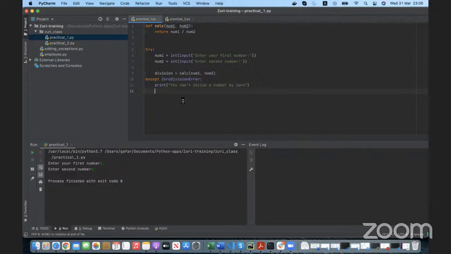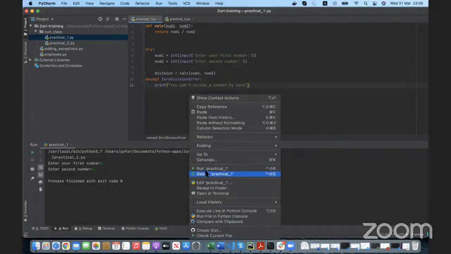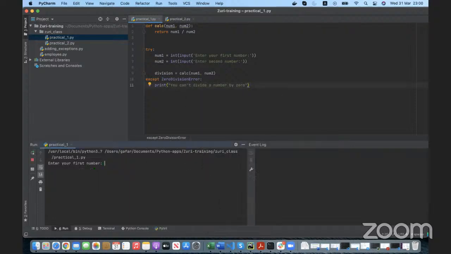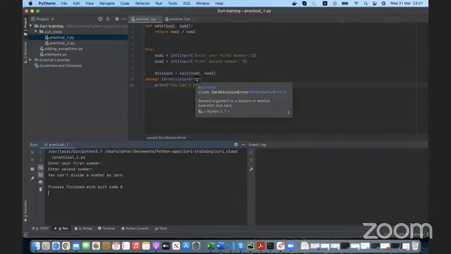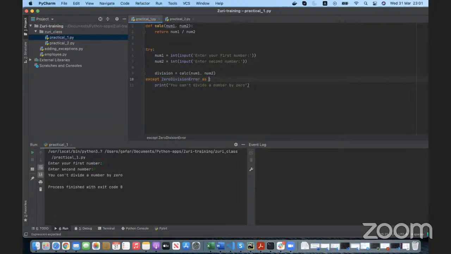And now we don't need the word pass. And if you want to return a more detailed error, then you can specify it here. So if we run this code, we enter 2 and 0, and what happened? You can't divide a number by 0. Now, the reason why this is easier for us is because we know exactly the kind of error we're going to get in the system. If it's a zero division error, then you can specify it. So if you want a more detailed error, you can say ZeroDivisionError as error. You can specify the detail regarding the error as error, and you can print that out instead.